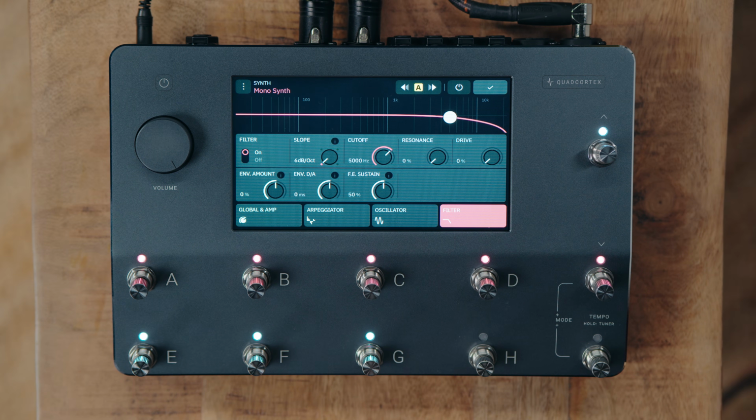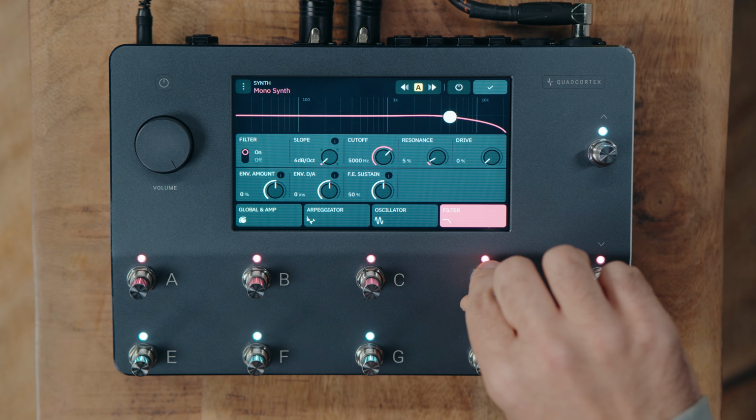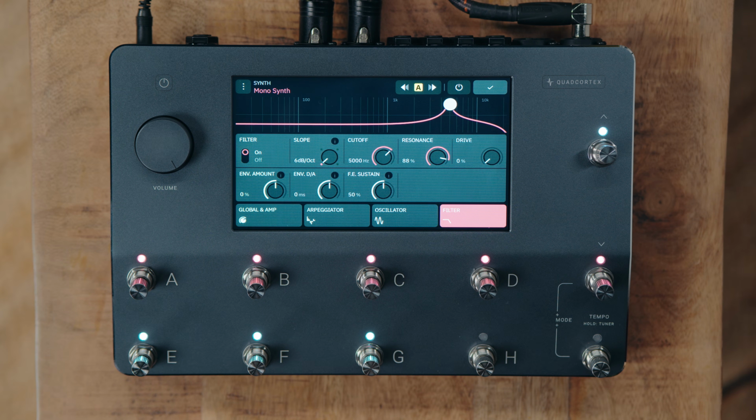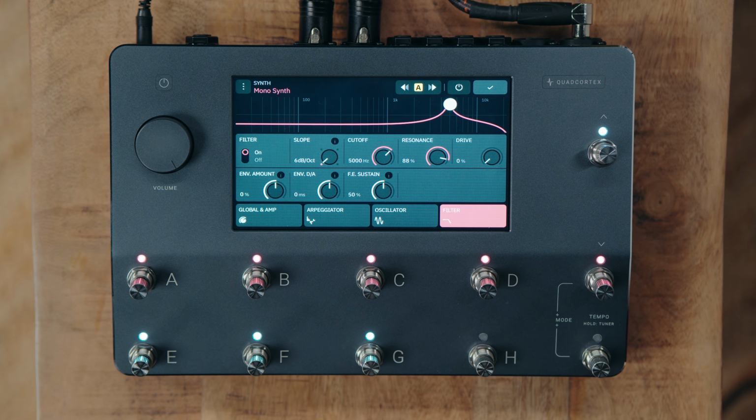Moving on, the resonance control allows us to dial in a resonant peak in the filter, shown here by the visualizer. At 0%, we won't hear anything, but what I'm going to do is play a note, boost that, and you should be able to hear it. One thing that's cool to do here is use an expression pedal and map it to the cutoff control, and then we can get a really cool filter sweep sound.